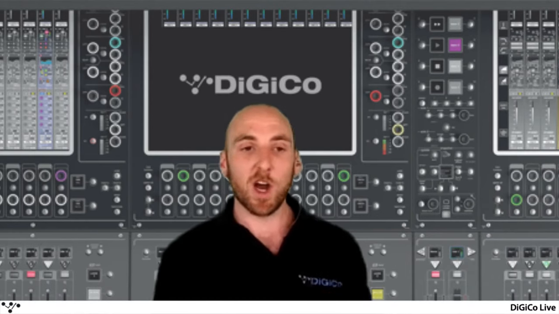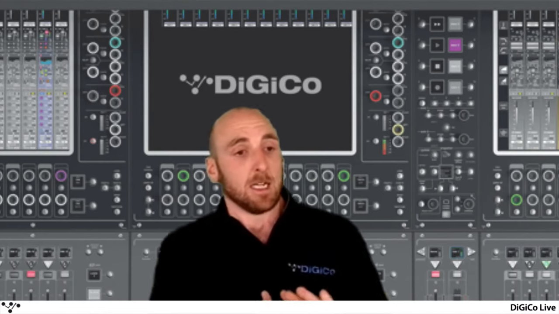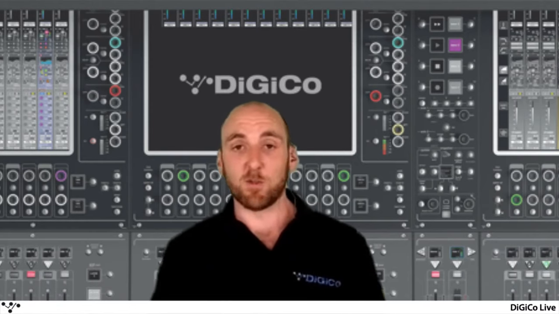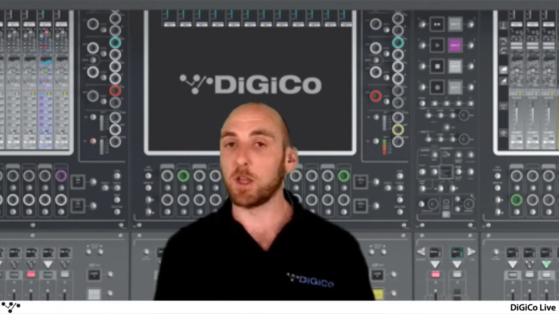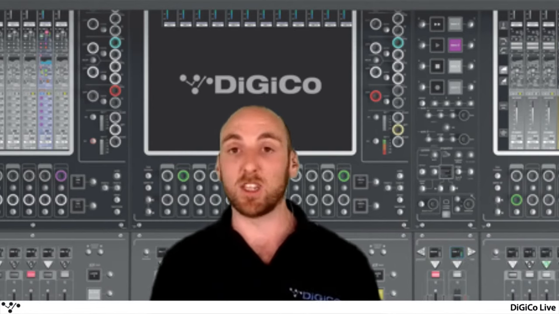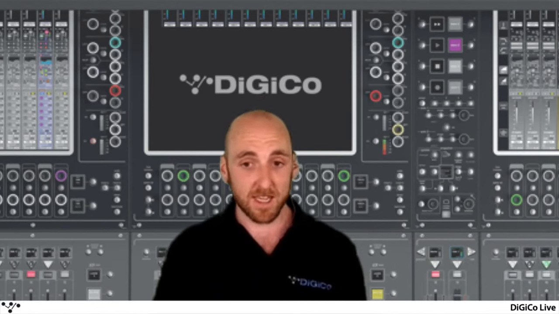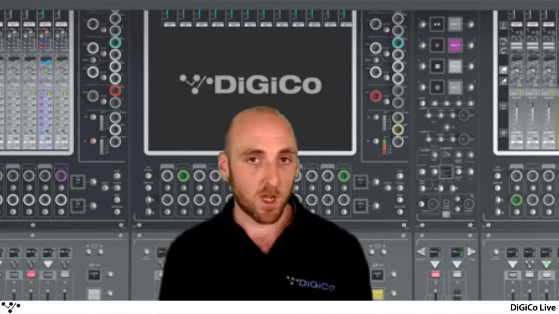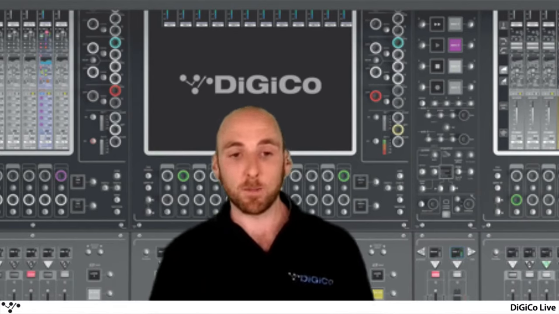Let's crack on to our second favorite thing. So first of all, global set to default. Now, this is a really, really useful function as well. I can affect a whole swathe of changes across all inputs, outputs, maybe looking at just aux outputs or group outputs, things like this. Faders to 0 dB, all EQs on, high pass filter, low pass filters on straight away.